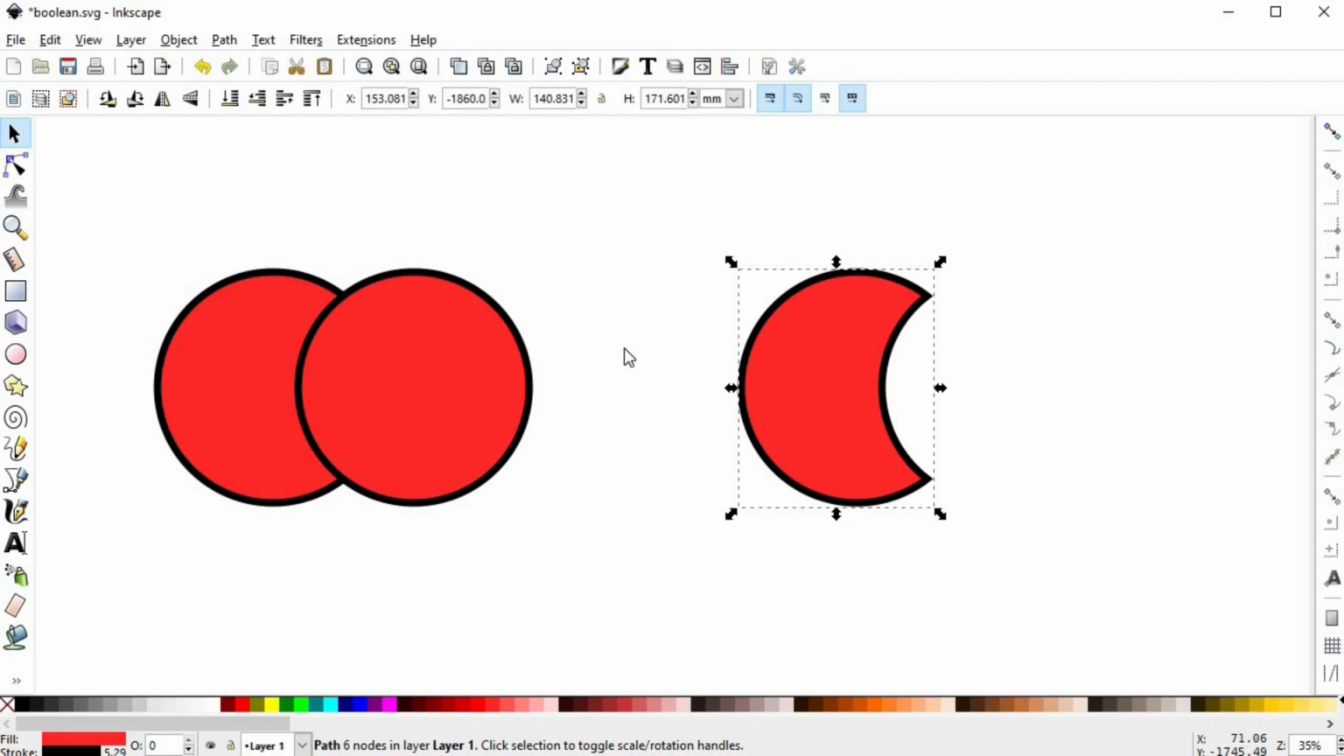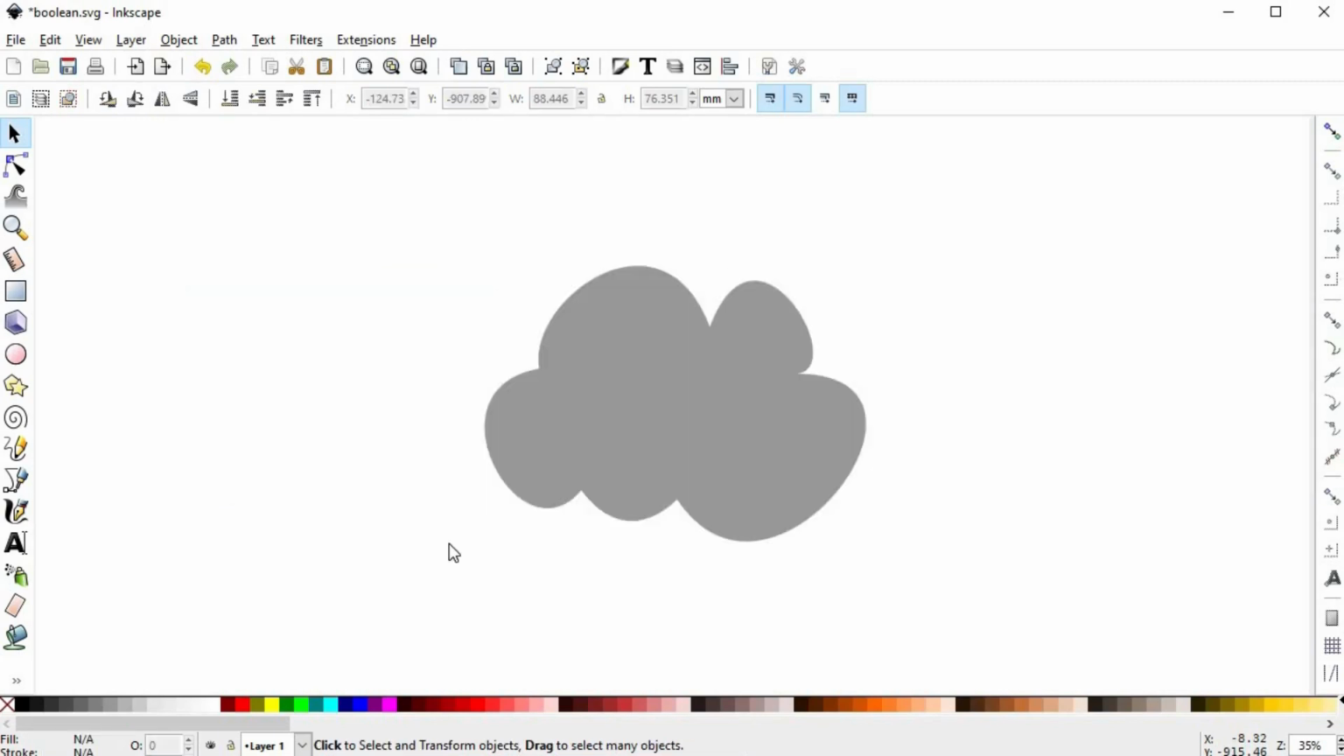Let's go back to the example of the cloud. What if we want to make the classic cloud with a flat bottom? We could go in there and add and remove nodes manually and then adjust the bottom so it looks flat. But that's a lot of work for such a simple task. So the best way is to use a Boolean difference to cut out the lower part of the cloud.